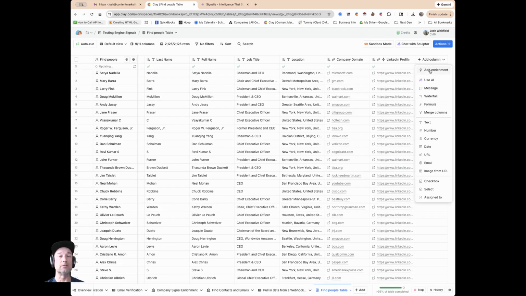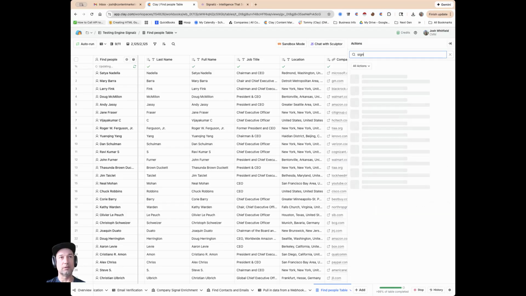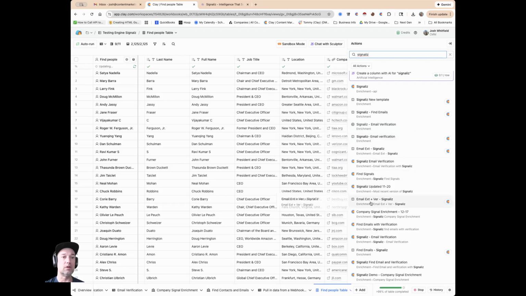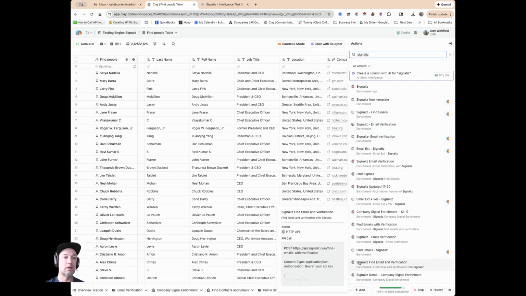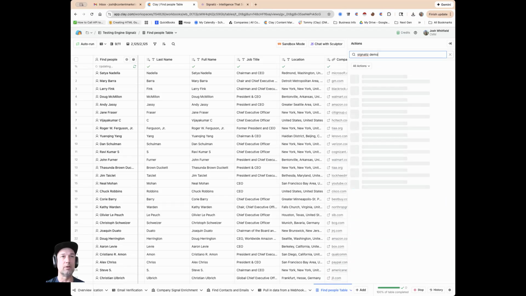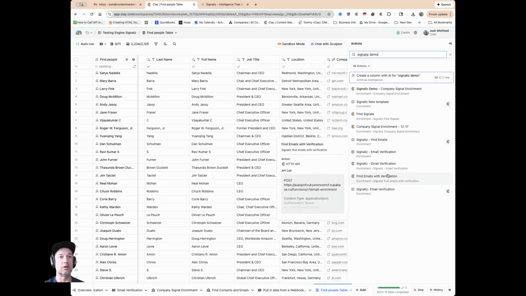Let's find emails. So we're going to add an enrichment. We're going to type Signaliz, and then we've got a lot in here. We're going to use the find email verification. Perfect. I think I have them all labeled under demo. So let me just see if I pull up that one. Yeah. Find emails with verification.